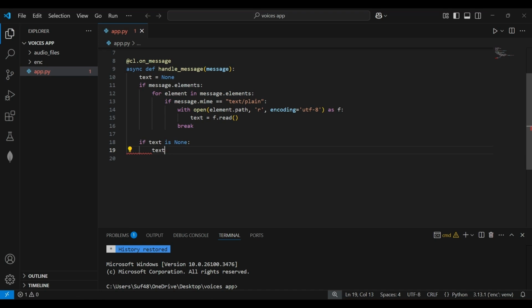Then type text equal to message.content.strip. Since text is None, we assume the user typed a message instead of uploading a file. message.content gives us the text message typed by the user. We use the .strip function to remove any extra spaces from the start or end of the message. This ensures we handle clean input even if the user accidentally adds extra spaces.